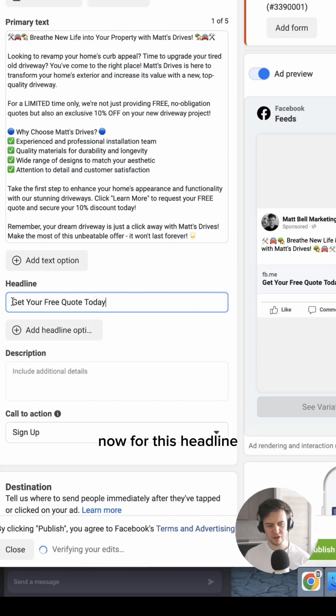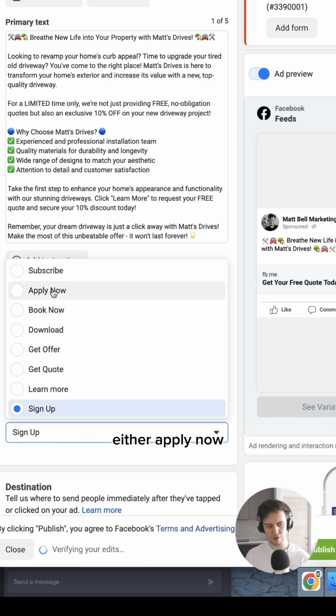Now, for this headline, you want to write just a simple call to action, like get your free quote today, book your call today, speak to a member of the team today, just something that's really simple. And then this call to action down here, I would usually just put either apply now or learn more.